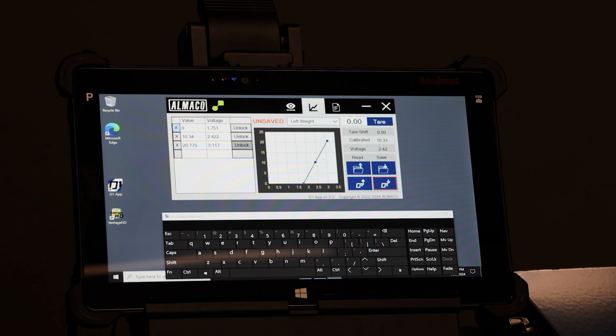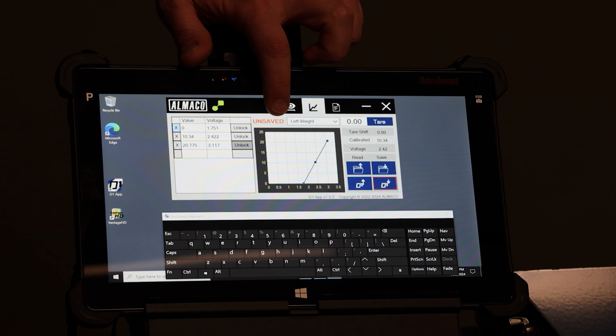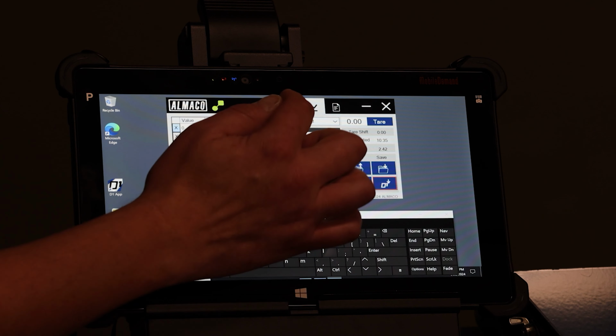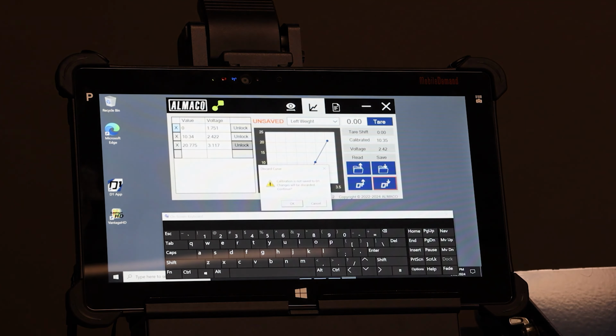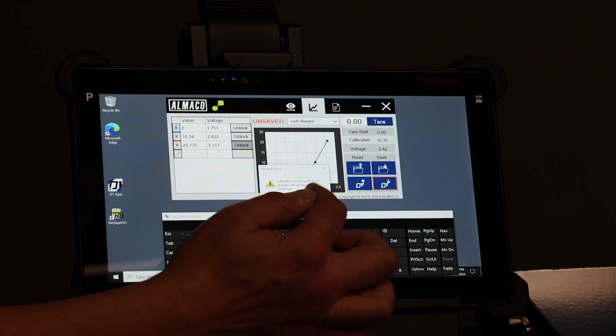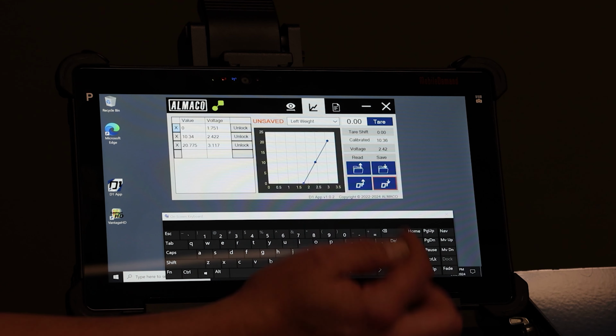Notice that when any change is made, the curve is marked as unsaved. The system will not allow you to exit or use that calibration curve until the change is saved or discarded. So if I attempt to go back to the main screen, I get a warning. I'm going to cancel that change and save it to the D1.